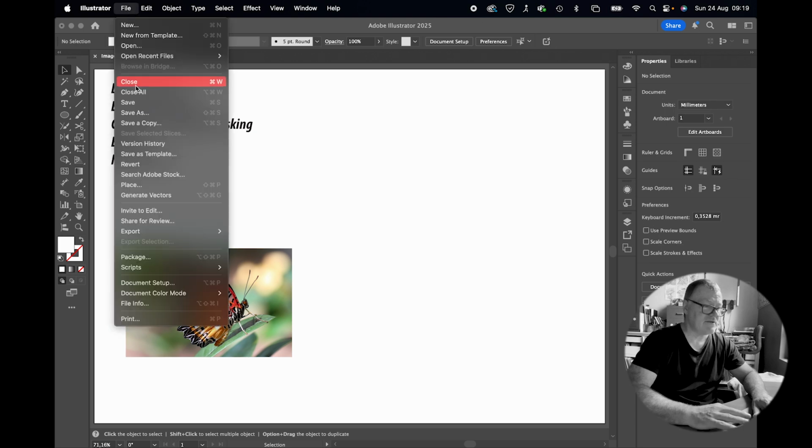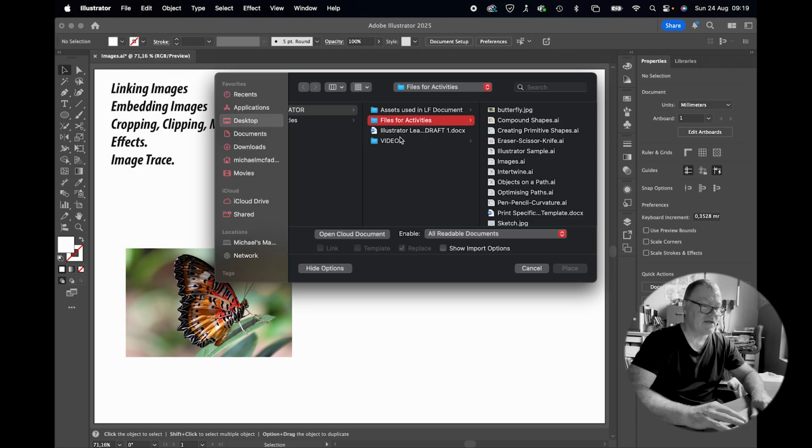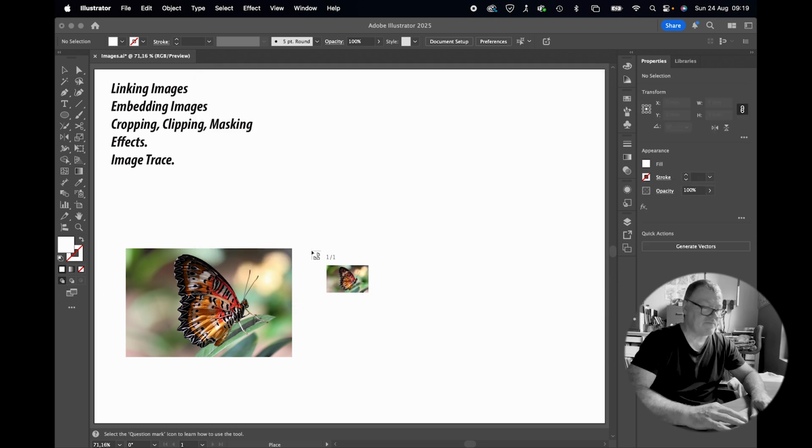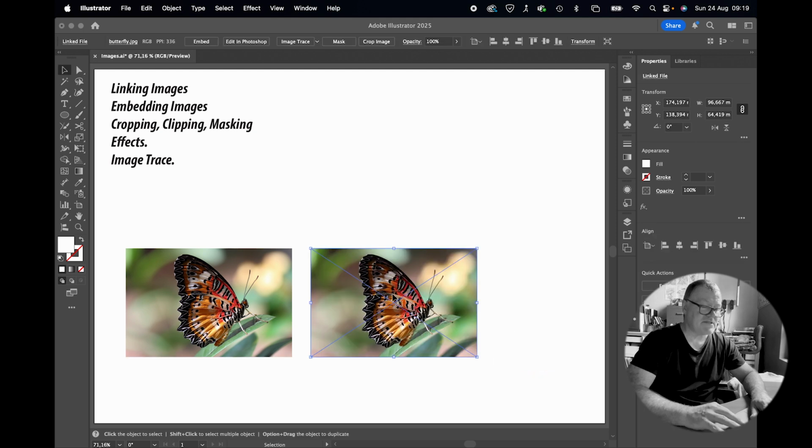This time, Place, and I'm going to choose that image and I'm going to say Link. If I place now, you will see that it comes in with this cross through it, which is your visual indicator that this image is not embedded, it's linked. Now what that means is that this image is linked to the original image, which means if I go and do some kind of edit to the original image, it's going to update here.